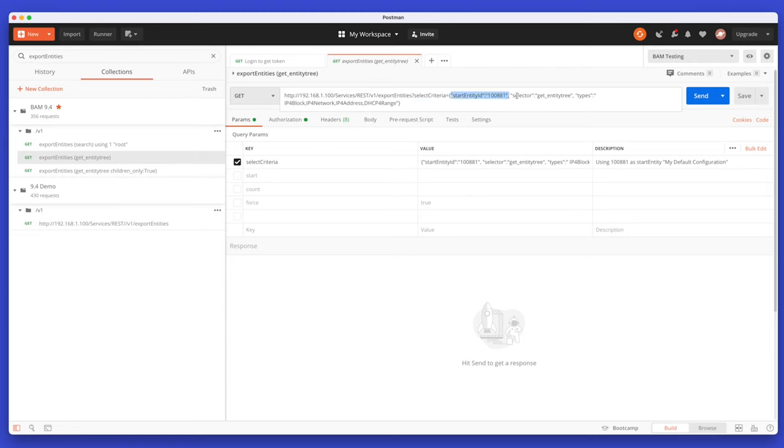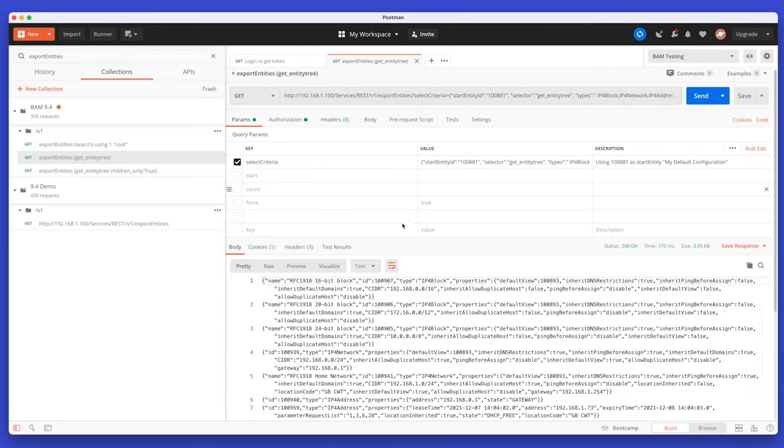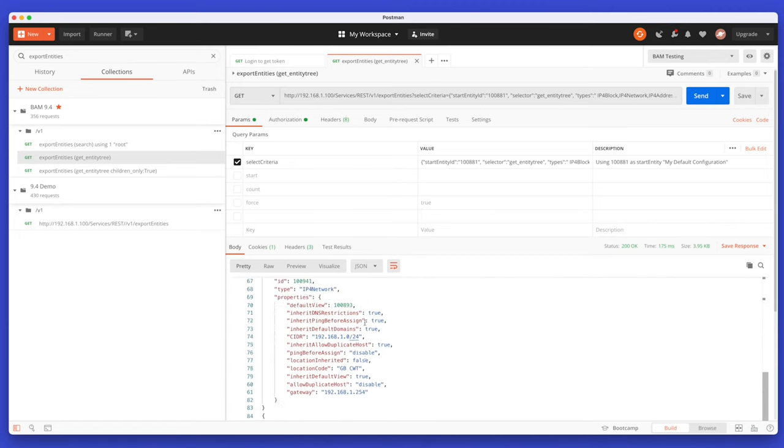However, the parameters for the API are different as we're using the getEntityTree method this time. The start entity ID is that of a configuration within this address manager. We've asked for any IPv4 blocks, networks, addresses, and DHCP ranges to be returned, which reside in this specific configuration. We'll promptly return the dataset with the required parameters.